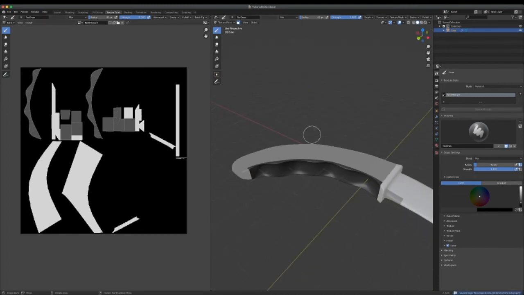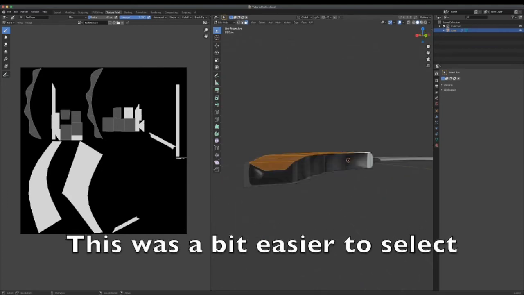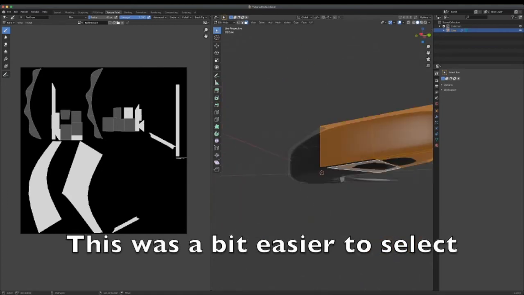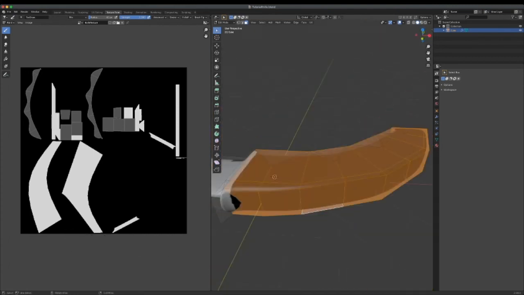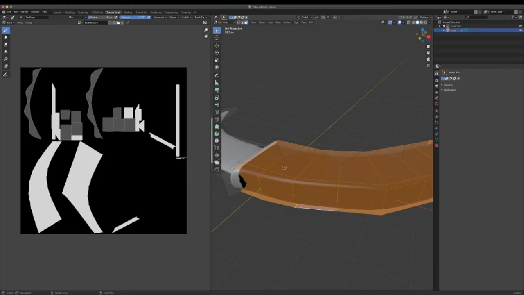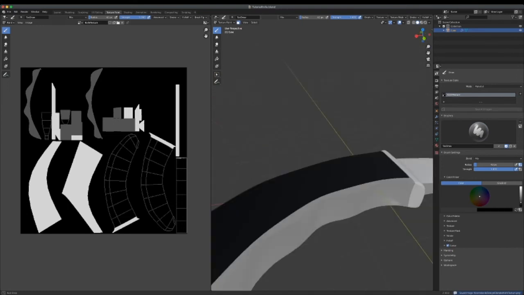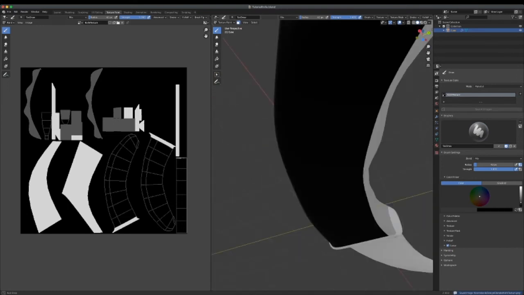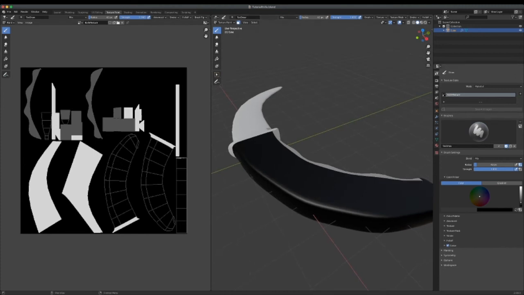Okay. And I'll go back into edit mode and I'll select everything else. Hopefully this works. I'll quickly save it. And it looks like it works. We can see the black is only on the handle. Okay. I'll paint this a brownish color.